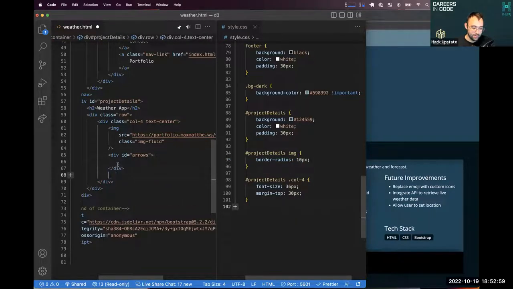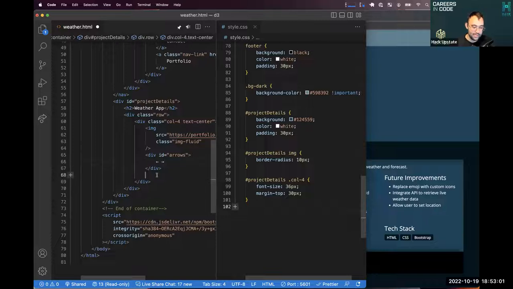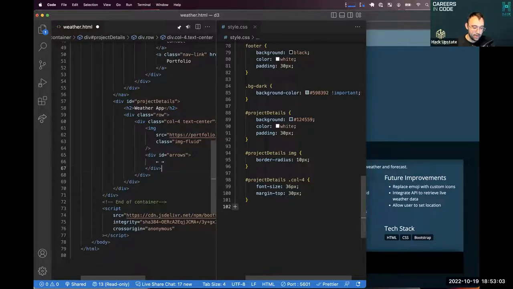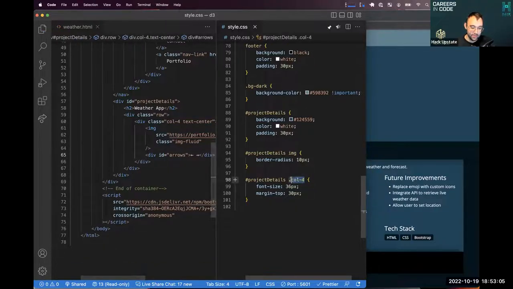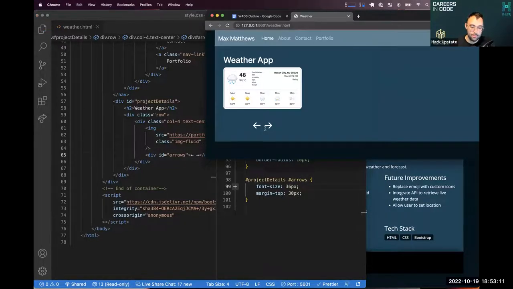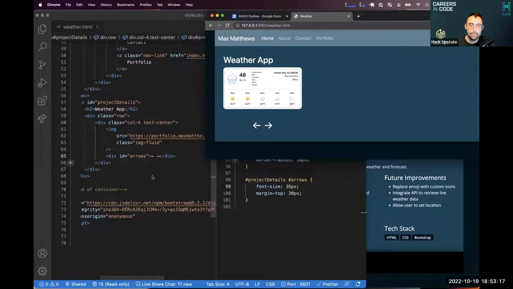Then I take my arrows left and right, and I move them inside of my div. And now I can say, hey, instead of targeting the col-4, target my arrows. And now we can put a margin on the top of them that moves them down a little bit. And we should be good to go with that.